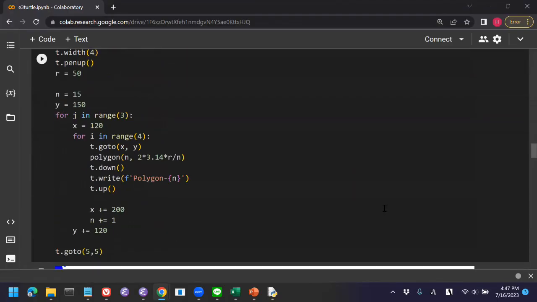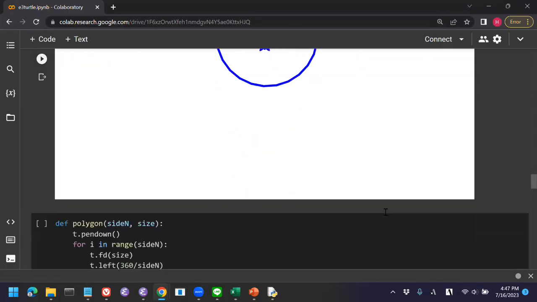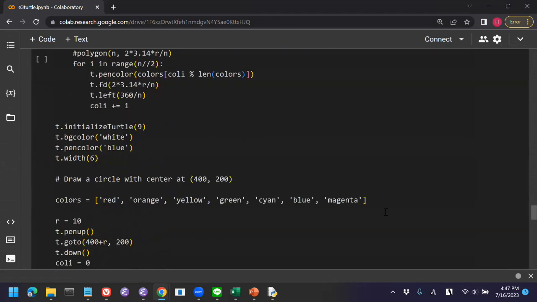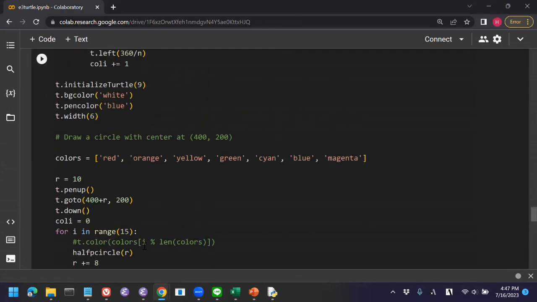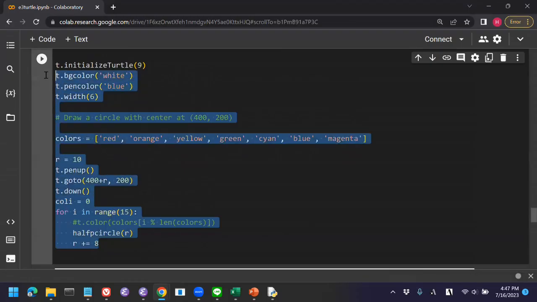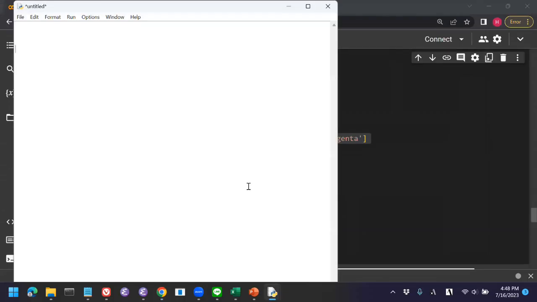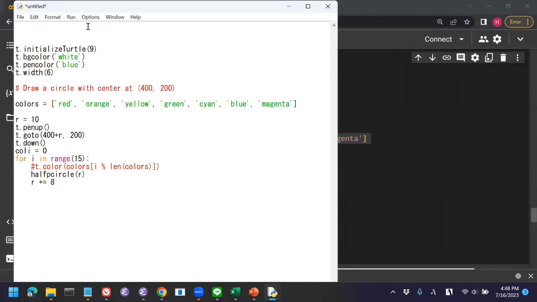Yeah, we drew all these, right? So let's go down all the way to spiral. Oh, this one. This one is beautiful, okay? So let's copy it and paste it. And then, as I said, we need to import turtle as t, and we don't need this.